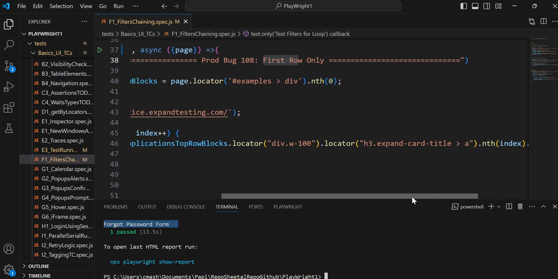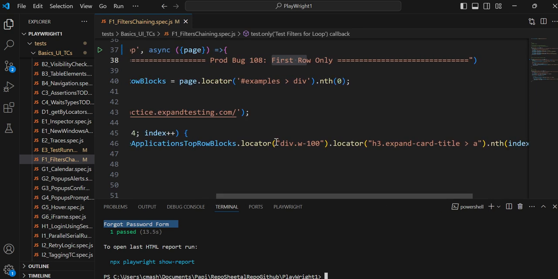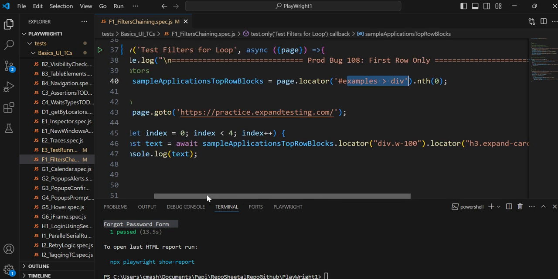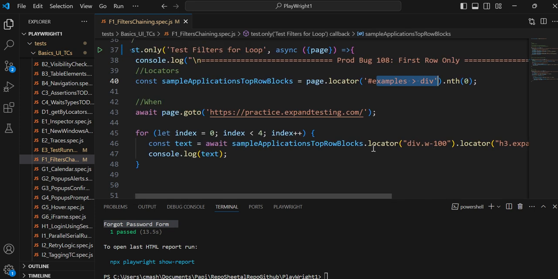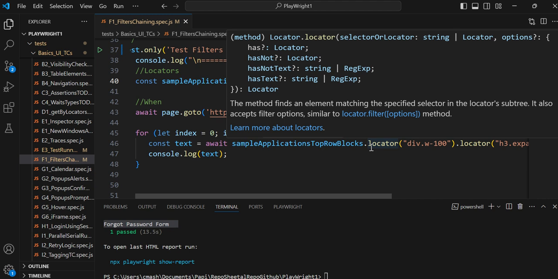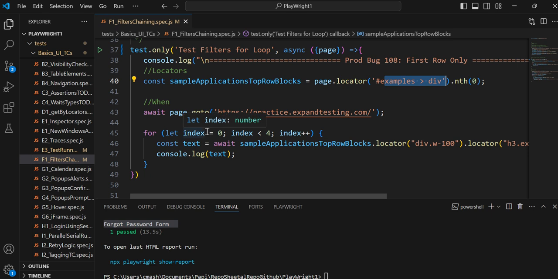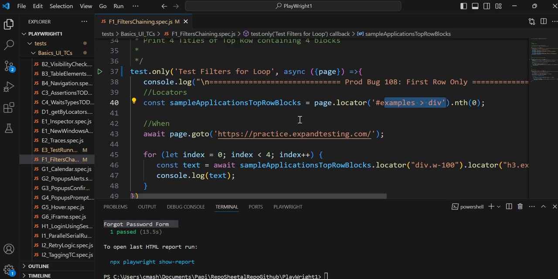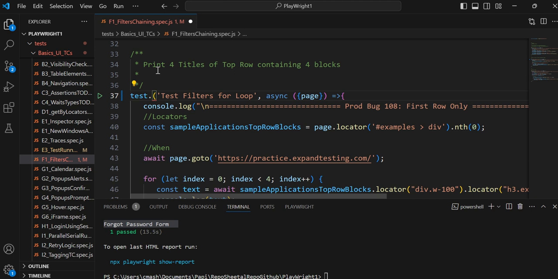Okay, if you don't want to use filter chaining, you can directly give the complete CSS in one go, like here, and you can directly utilize it. But you should know how to use filter chaining, so that you can go step by step inside the divs and reach the exact div which you are interested in. I hope this filter chaining and locator chaining concept is clear to you.